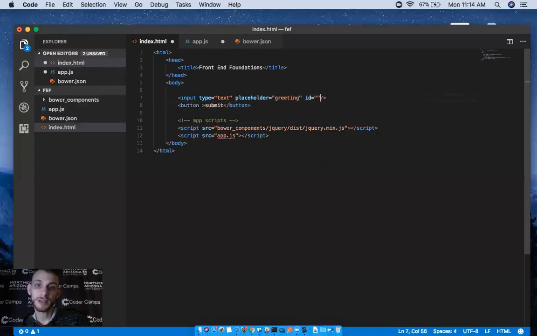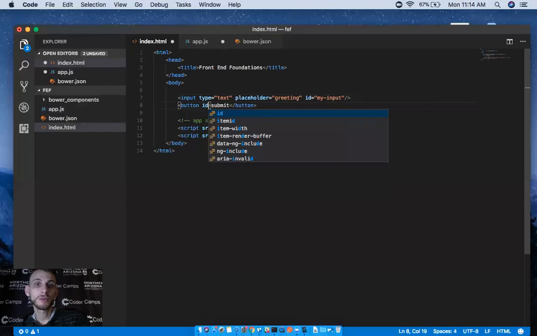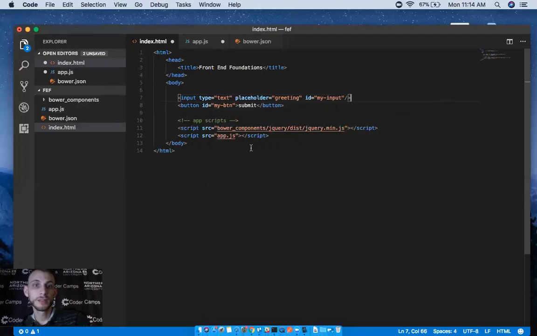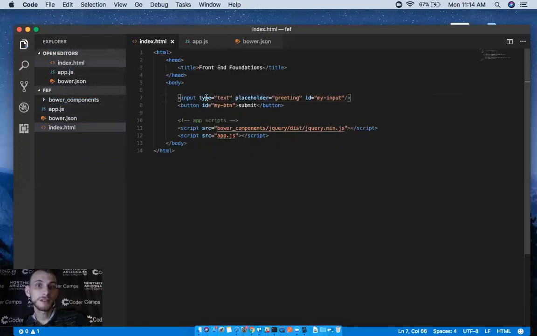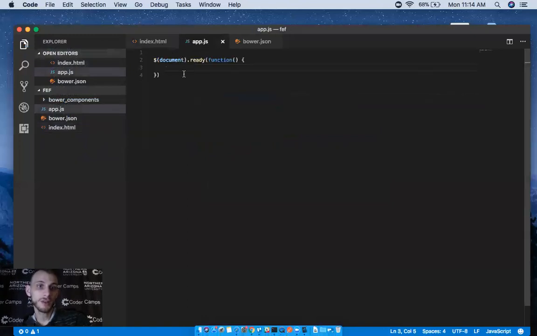We'll give both the elements an ID. We'll start with the input, and we'll call it my input. And then for the button, we'll give it an ID, and we will call it my button. Okay, so now we have those set up. We can go to our app.js, and we can set up event listeners so whenever this button's clicked, it will take the value from this input and console log it.